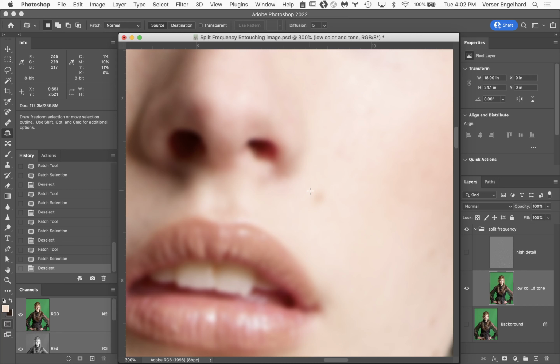But in a perfect world, you would get only the stuff on one layer that would be detail that needs to be fixed, and only color and tone on the other layer that needs to be fixed, and not worry about anything where they cross over in the middle. But that's not where we're at right now, so we've got to do it on both. So I'm going to turn on both layers.